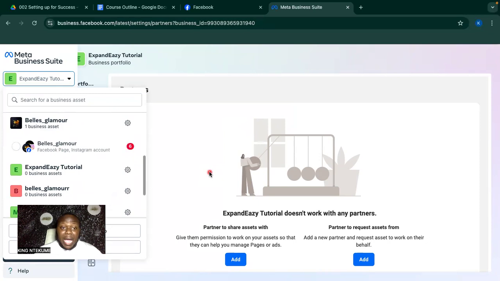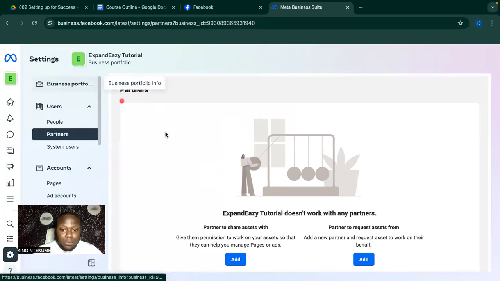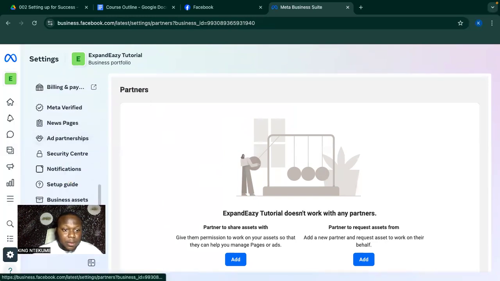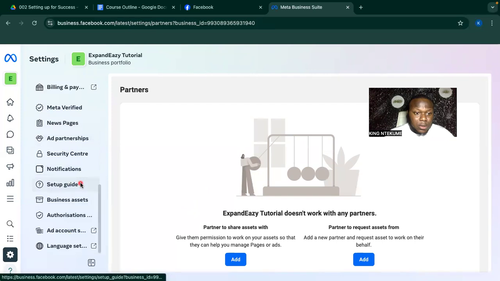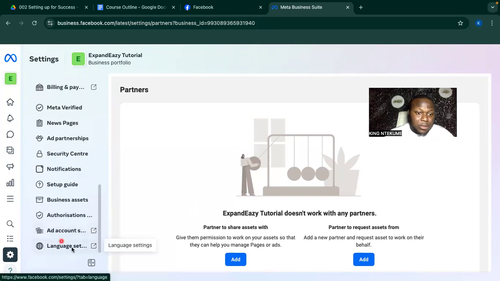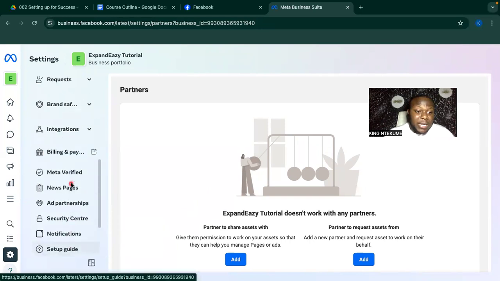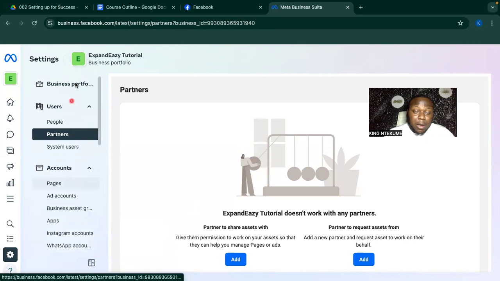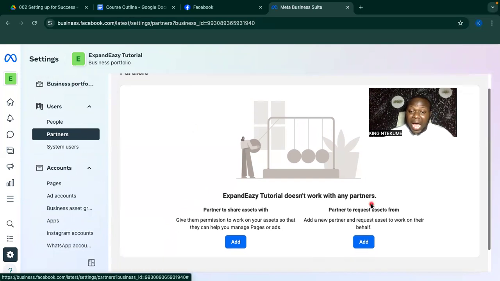So here, I will now decide to share partner. The only thing I will do is go and check business info. On business info, normally it should be here. You get the business ID, but we'll still go without that. You get the business ID, and we can now add partner.